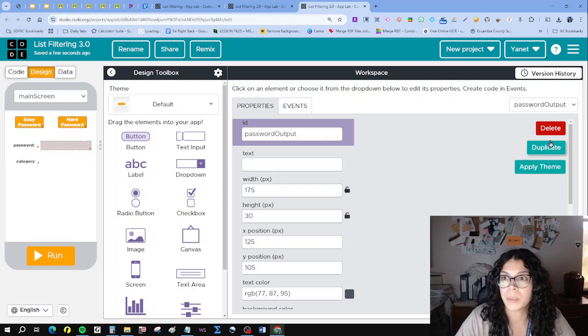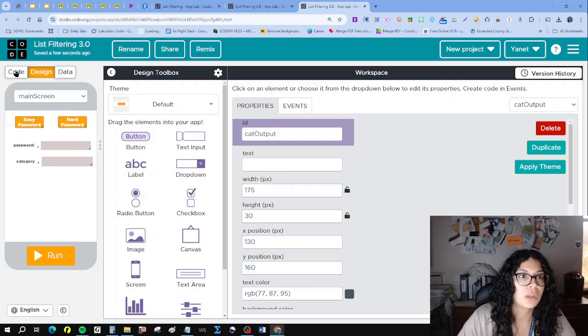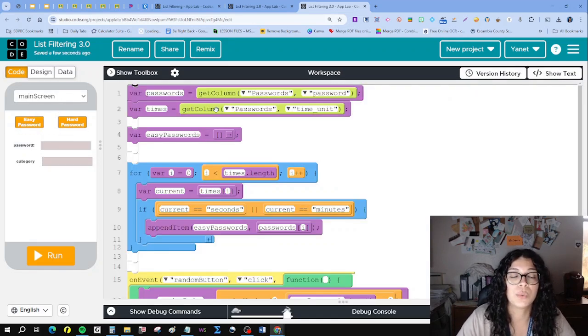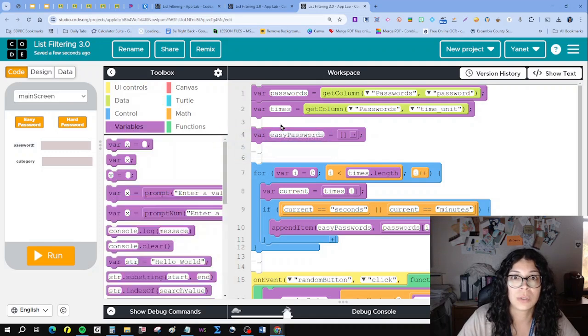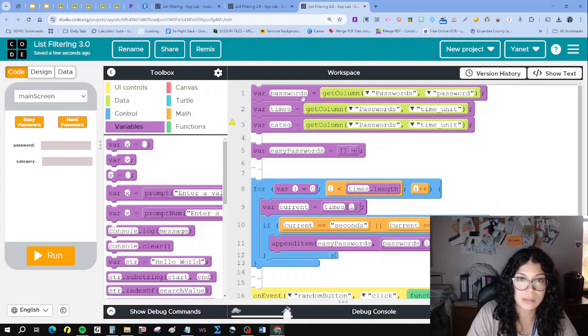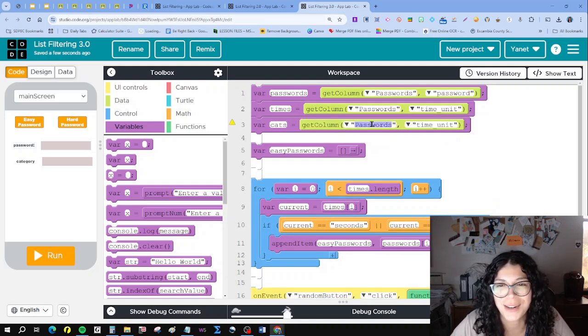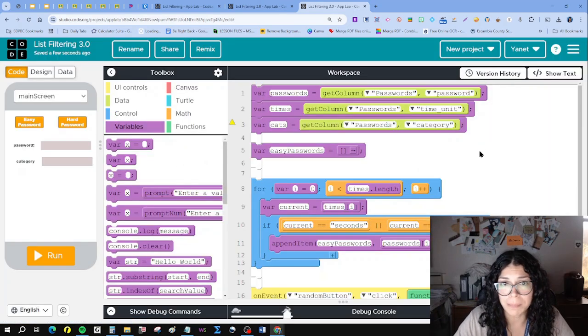And I will copy and duplicate this one. And this will be the category output. I'm going to call it cat output for short. Okay. So now I need the category column original. So I'm going to just copy this one and paste it and call this categories. Or I'm going to call it cats for short. I'm just trying to save time here. And then this would be for the category column.